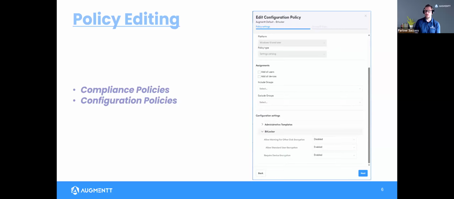You can use Augmentt to templatize, baseline, and align your deployments. But then if you need to make any changes, add users, groups, configure any setting within your compliance or configuration policies, you can just push them out through Augmentt as well. So we'll walk through that in a moment.